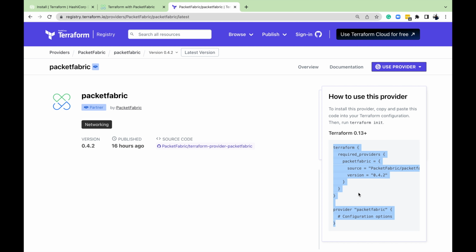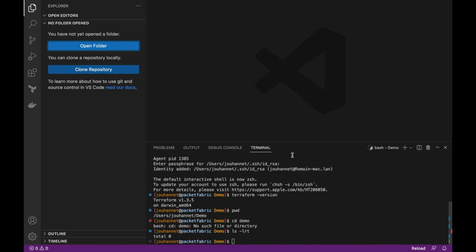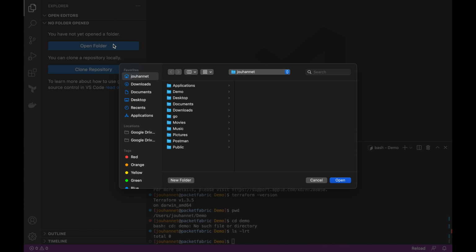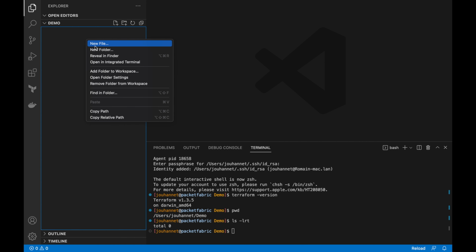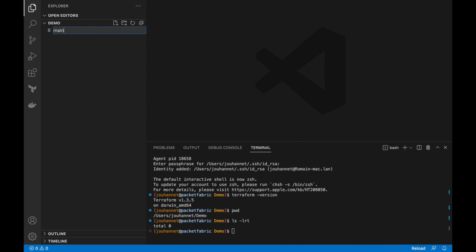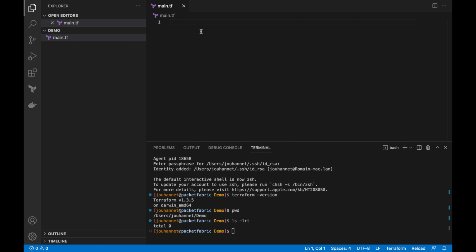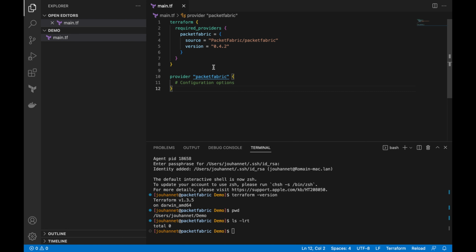So back in VS Code, I'm gonna open the folder I created earlier, the demo folder. And then from there I will create a main.tf. Doesn't matter the name, but the extension matters. main.tf is commonly used. .tf will be for the Terraform extensions. And then from there you can see it's pretty simple. The first part is to define the provider we're going to use. So in our case, the PacketFabric Terraform provider as well as a version. And then the provider block will contain the configuration of that provider. So here we've got nothing in there.